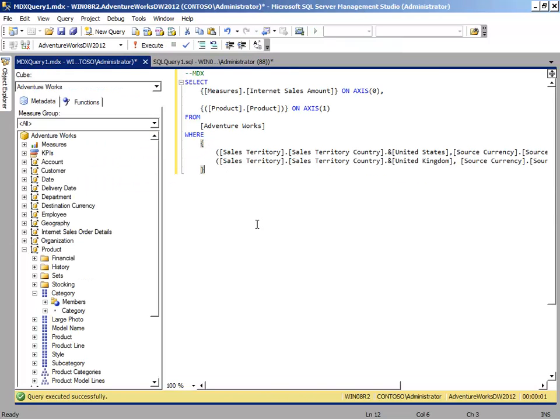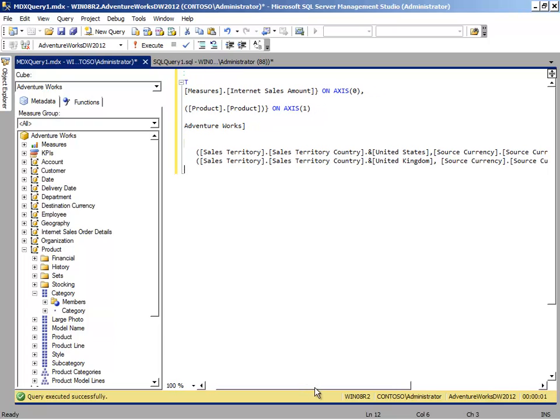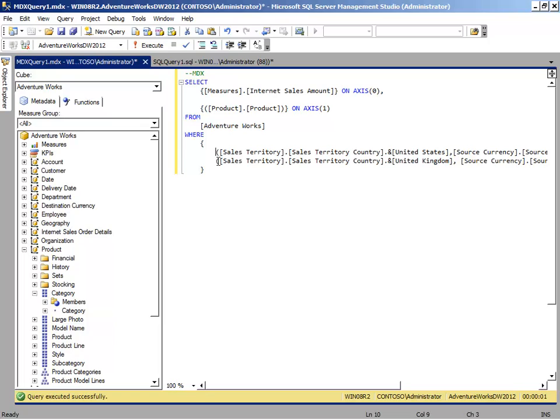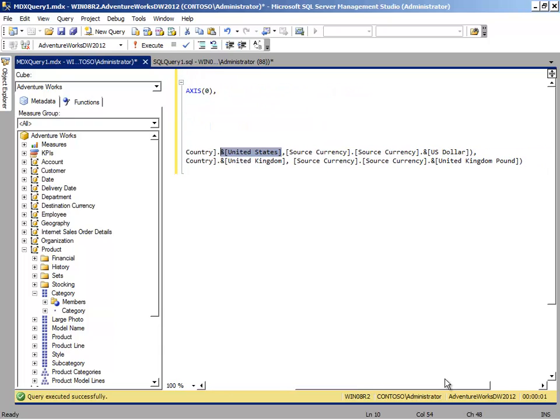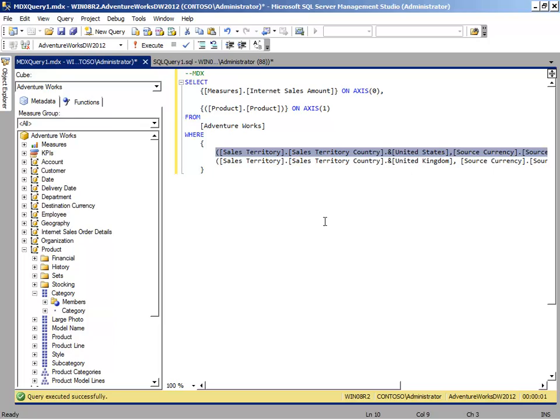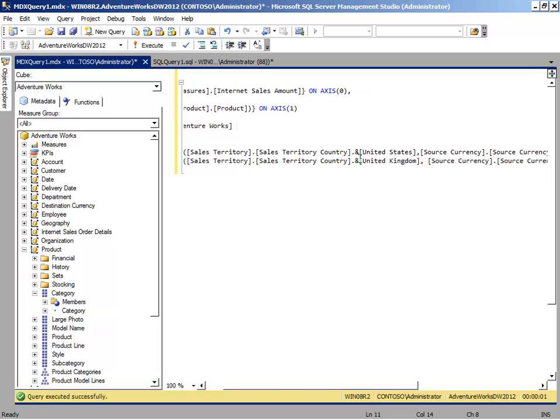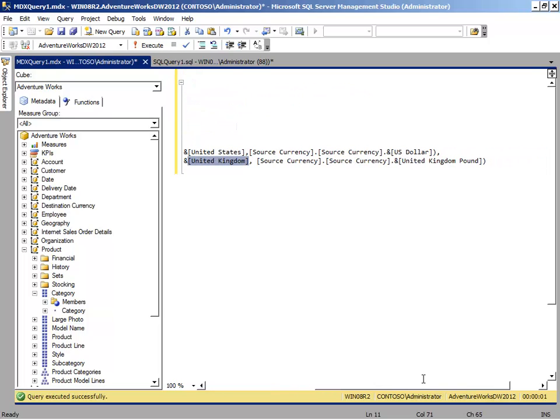I have an MDX example of this. Axis 0 has internet sales amount, and then there's a product on axis 1, but my where clause is a set made of two tuples. The first tuple says sales territory dimension, sales territory country, and it specifies United States, and that tuple is again referring to source currency, which is US dollar. So these two conditions within the tuple go as an and, and then the second tuple in this set becomes an or, which is United Kingdom and United Kingdom pound.